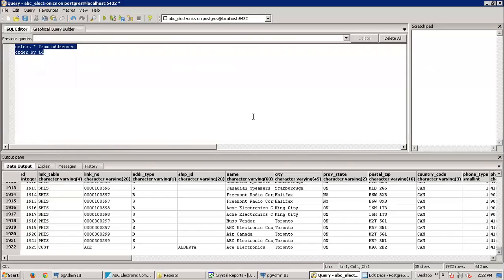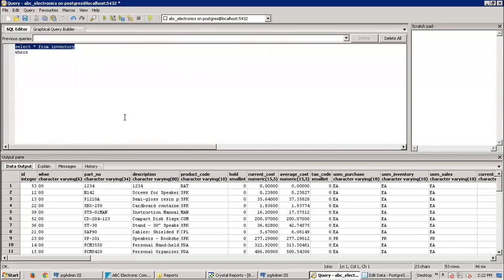I'm going to say select all from inventory where, what's my field? Let's run this query first so I can see what field I want. Part number. So where part number equals 1, 2, 3, 4 in single quotation.